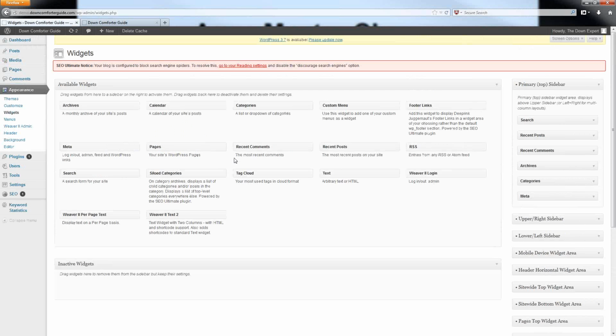Now, on these Amazon sites that I'm building, I typically will not use most of these primary sidebar widgets that are already included by default on a site.